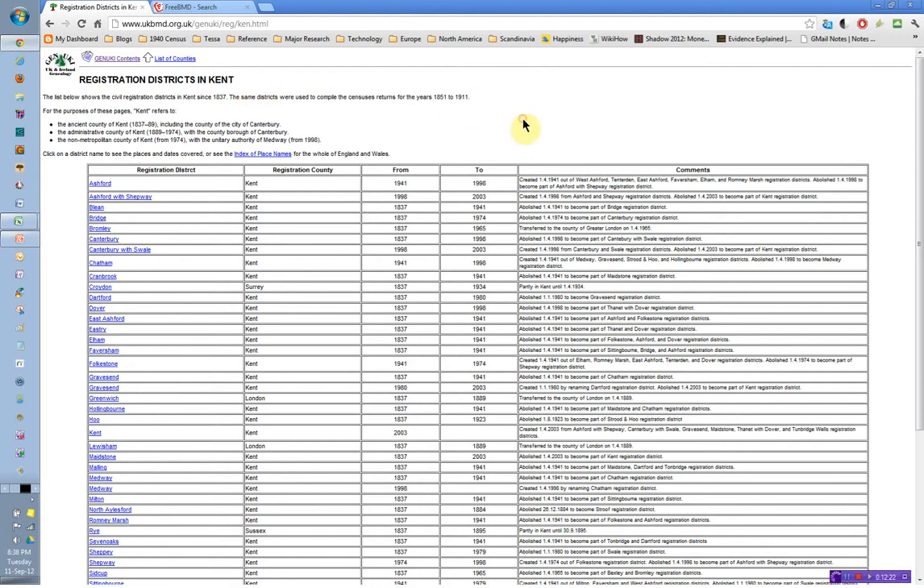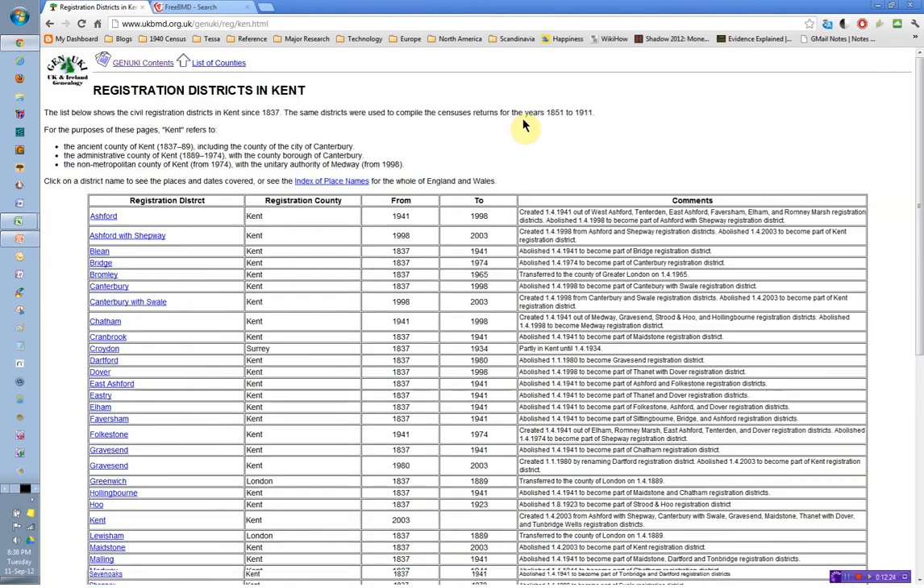I'm going to make this a little bit bigger so you can see it. And as you can see, you have the registration district, which you now should be familiar with, as well as the registration county. It also gives you the time period. Some of these are going to be from 1837 and they carry on through a specific time period, and then it tells you the status of the registration district. And this is that this registration district was abolished in 1941 to become part of another registration district. So that's something to pay attention to while you're working with your records.